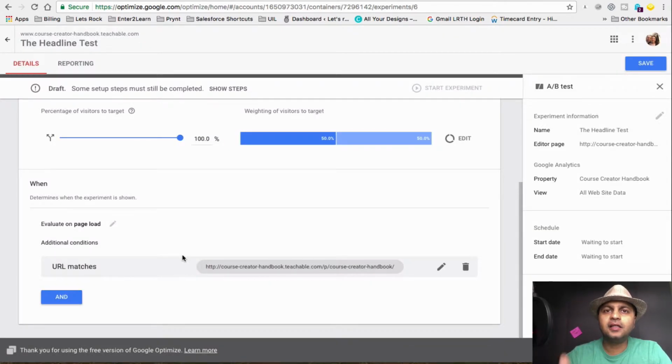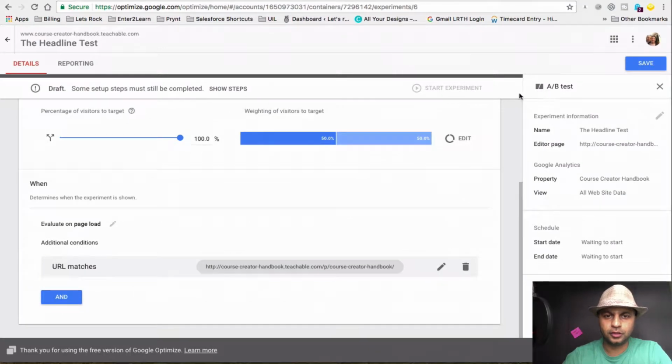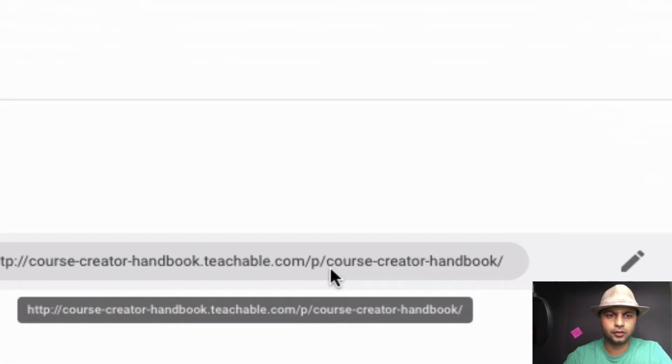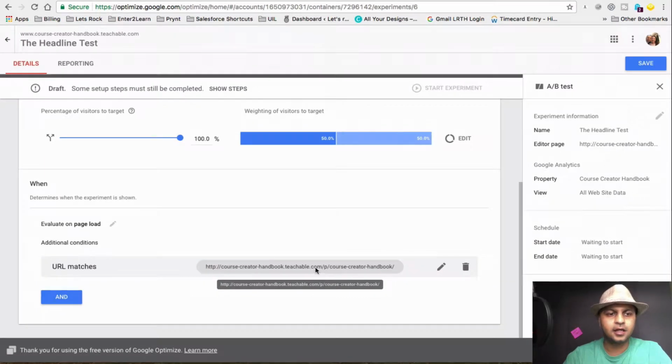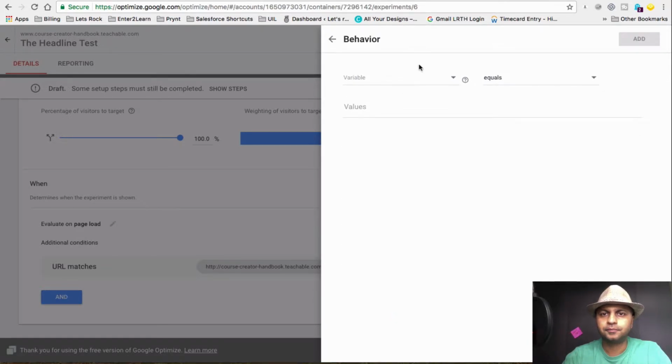And then finally, the last step is the URL. That's the URL to your sales page, which you can see right here. Oops, I zoomed into the wrong place. This is the URL. So you can see that. And you could put and conditions in here. So URL matches, plus maybe we can put a behavior.